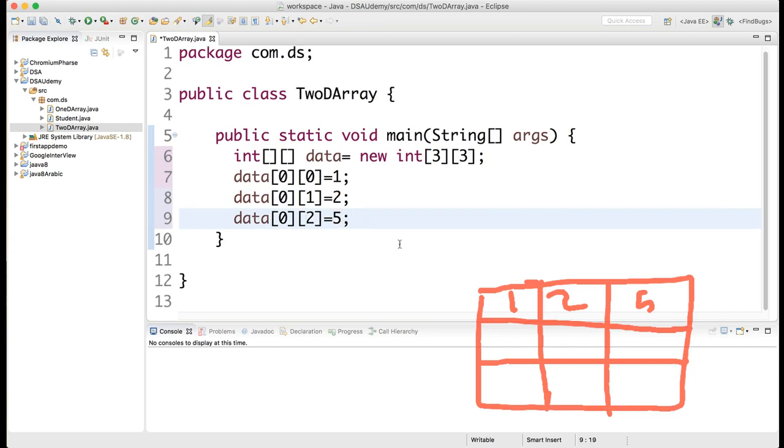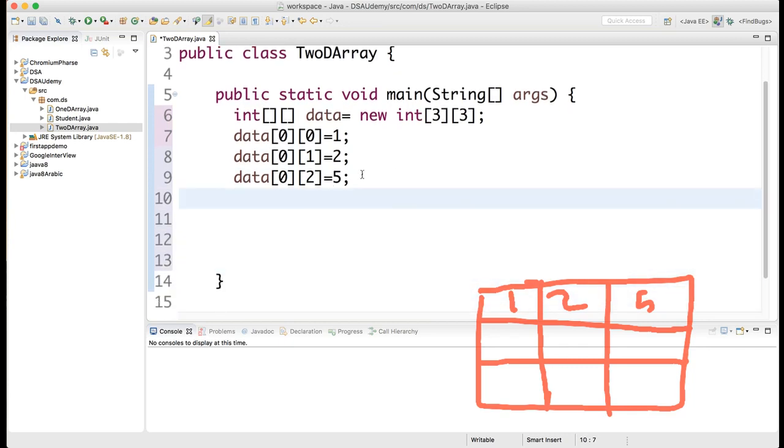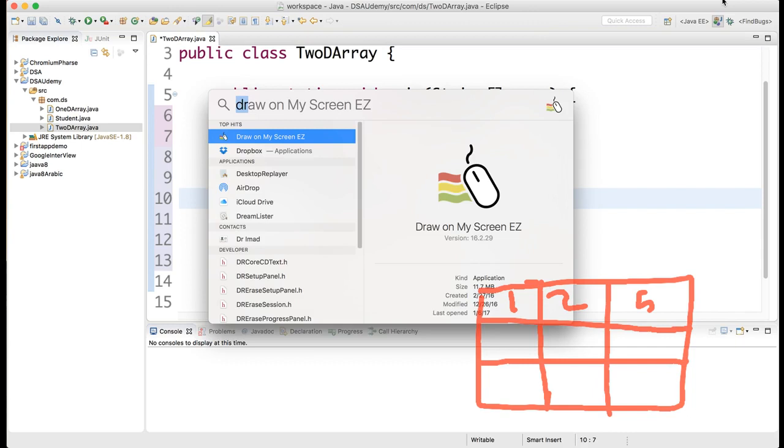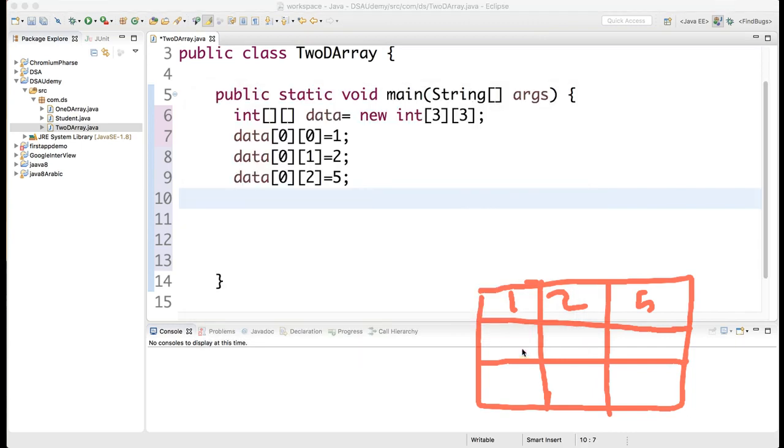This is the first row. Let me continue with more rows. So I would go to the second row. Let me suppose I want to add here 5. So let me just start the drawing tool. I would say 5, 8, 12.